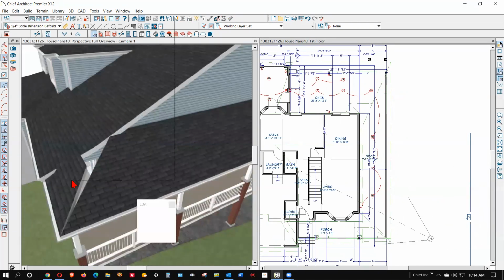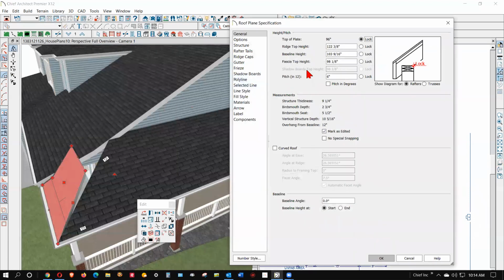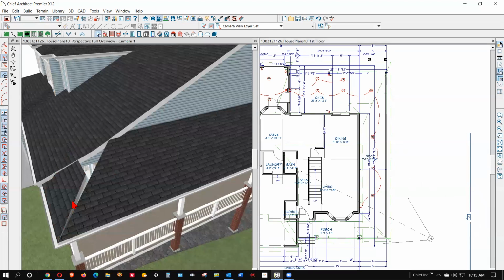I'm going to make this... I want the fascia tops to match. So when I open the dialog box, I'm going to change the lock position to the fascia top and then change the pitch to 4.5, 4.5. So it'll pivot from the fascia top. I still don't like that interfering.